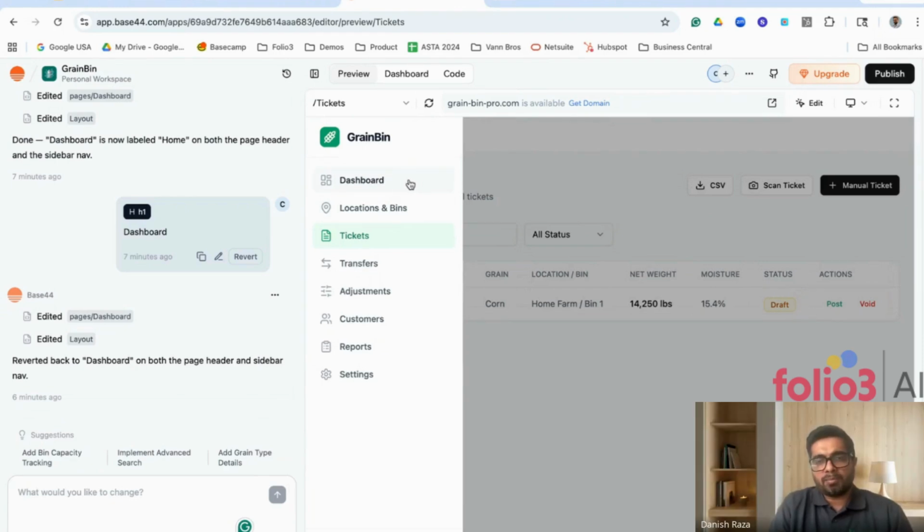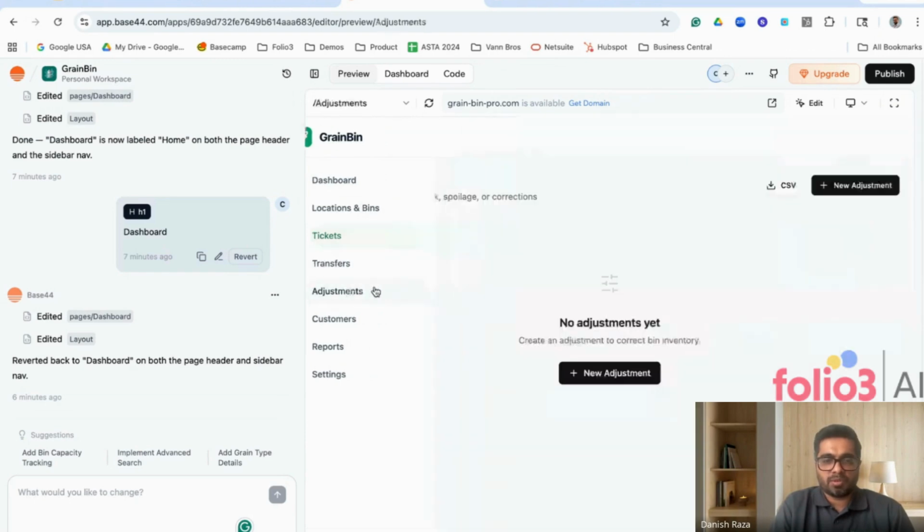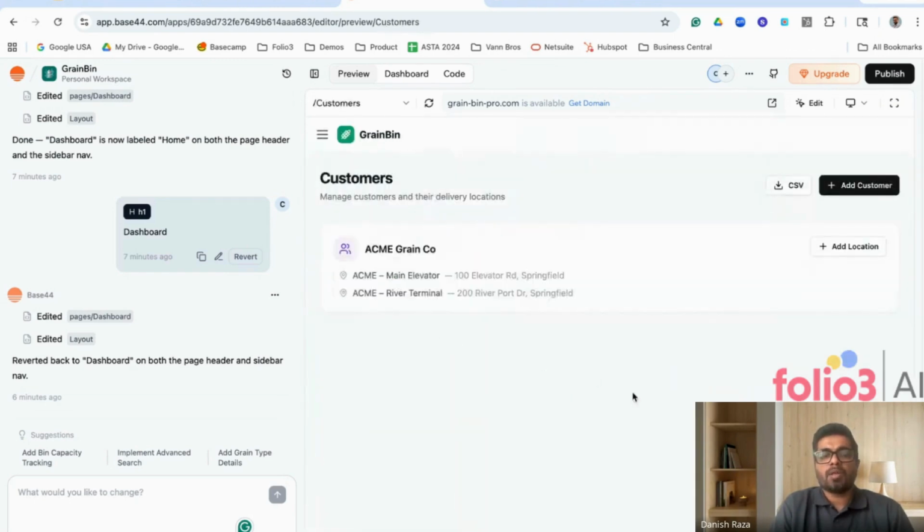So this one is a very basic application with dashboard, location, tickets, transfers, adjustments, and then you have customers and stuff, right? But if you want to integrate it with, let's say, an accounting system or a financial system, then you'll have to start thinking about security and scalability. If you want to integrate this with John Deere or other farm equipment, you have to start thinking about all the rules that must be in place to support that integration. Same goes for any other integration that you need.